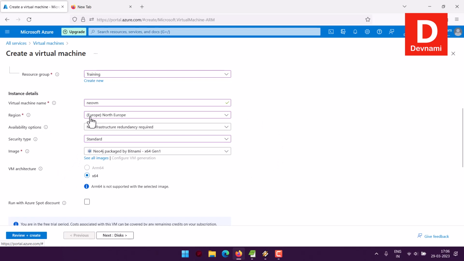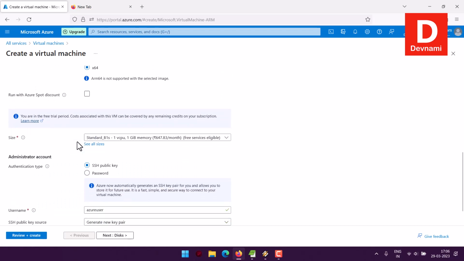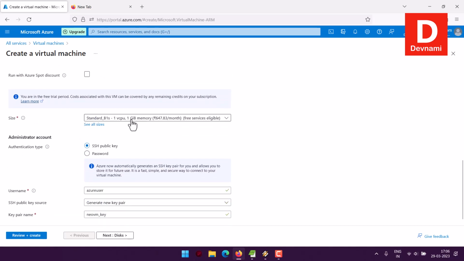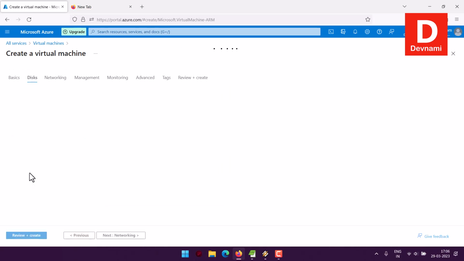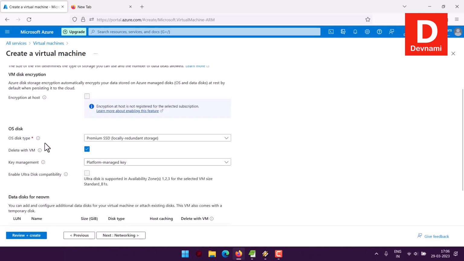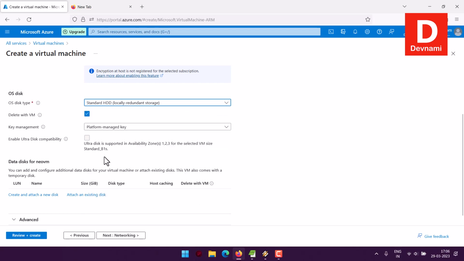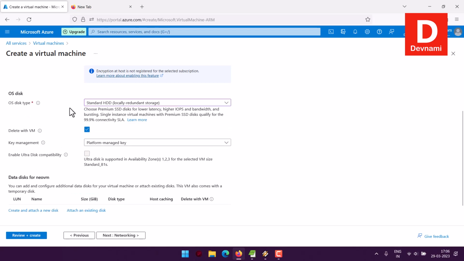Now notice that the region is auto changed to adjust to this VM, right? Now let's move to the size. I will pick 1 CPU, 1 GB memory, and I will choose authentication as SSH file. Here the username remains azureuser. It will generate a new key pair named Neo VM key. And then in the disk tab we have encryption, then we have OS disk, which we set to standard HDD. Then we have key management set to platform managed key, right?